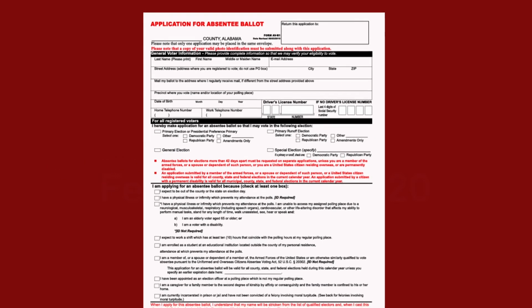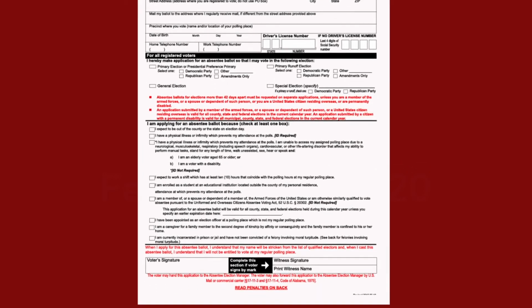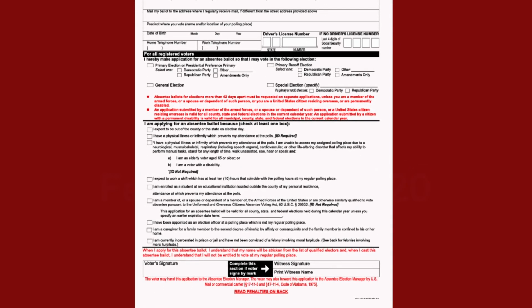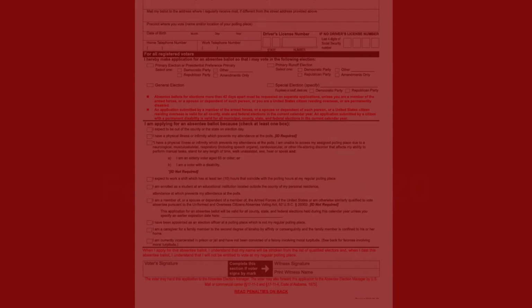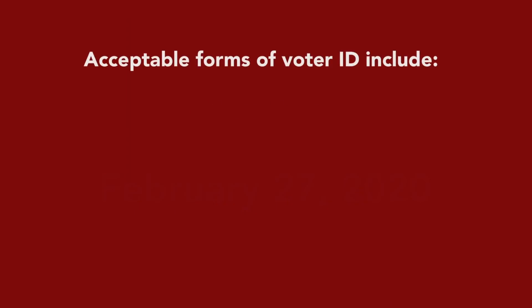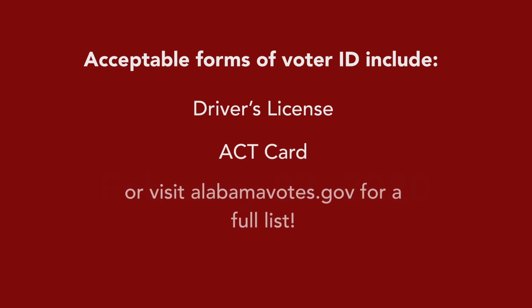This section is pretty easy. Check the box that describes why you are voting absentee. Due to the coronavirus pandemic, all voters in Alabama can choose the illness or infirmity option, indicating that you'd like to vote absentee. Finally, you should sign your name and include a scan of your valid photo ID. You can use an Alabama driver's license or an ACT card, or visit alabamavotes.gov to find more forms of valid ID. You can scan a card at these UA library locations.